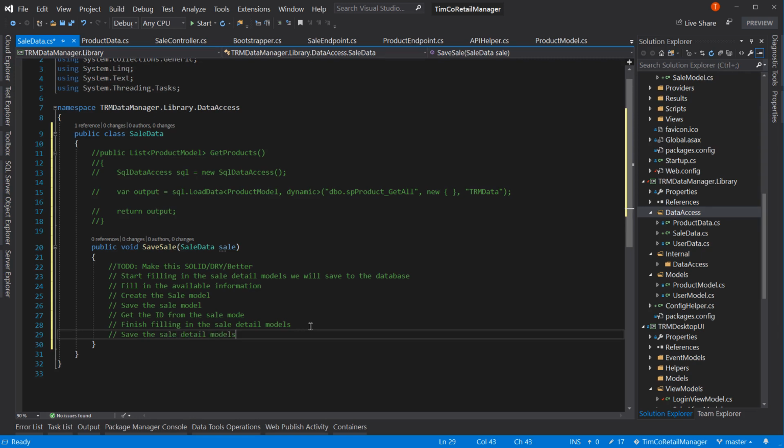Okay, so that's my steps I need to take. And yes, there's a lot of steps there. And the reason why is because, again, we didn't trust the front end. The front end could have given us all this information. We could have just saved it in a couple different steps. But because we didn't trust the front end, we have to verify this information.